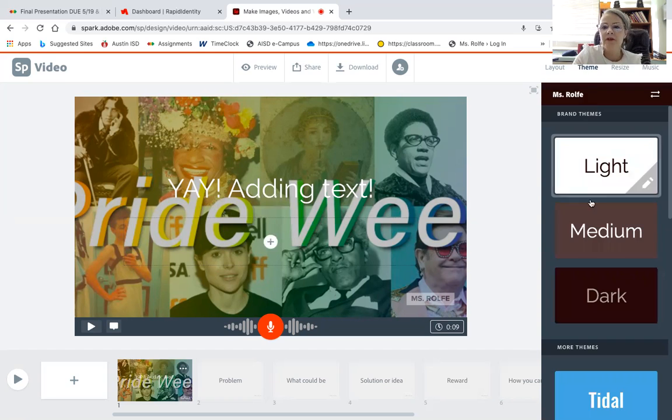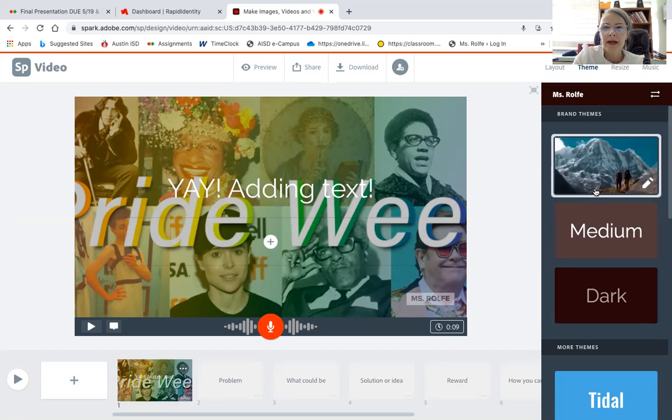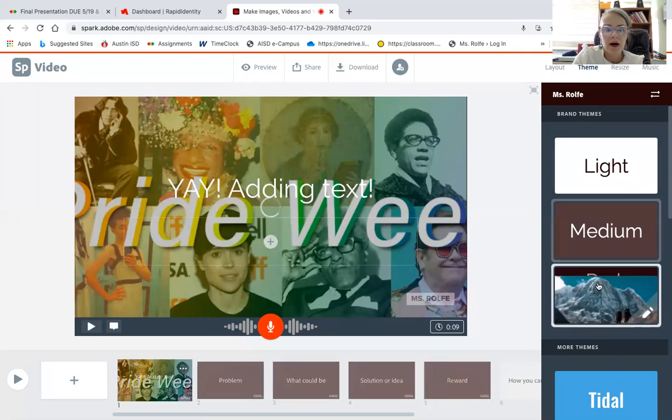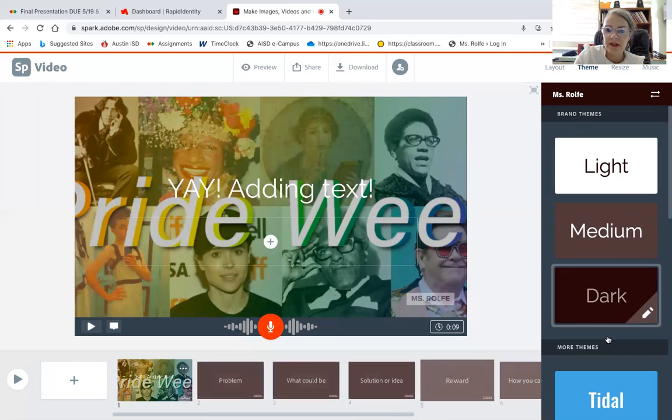And then you can pick different themes. You can make it light, you can make it medium, you can make it dark. It'll change it down there. You can see it changing.